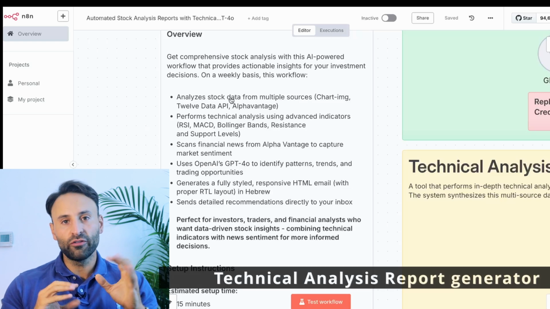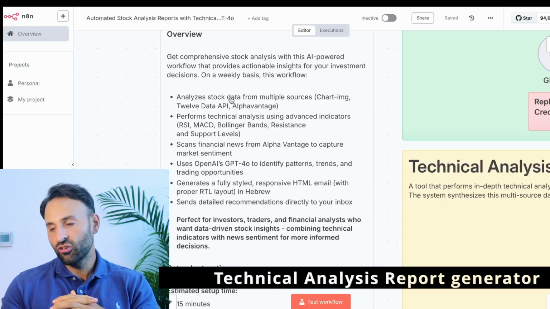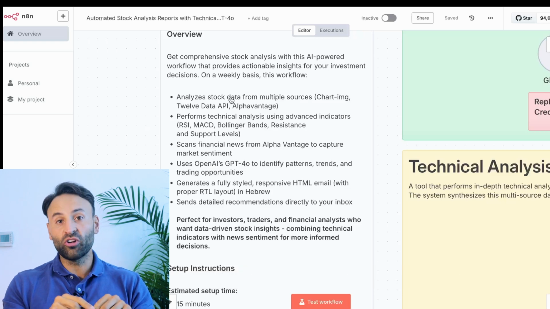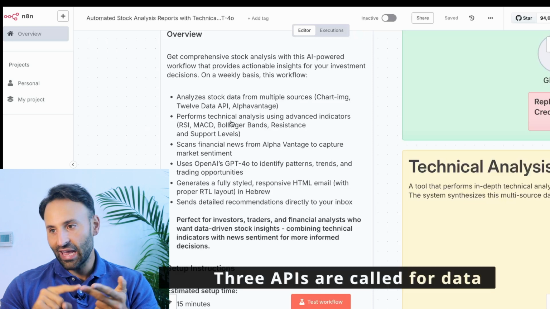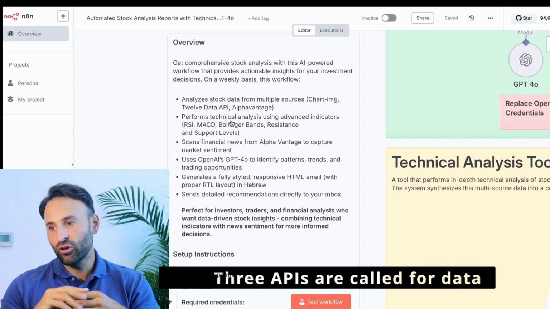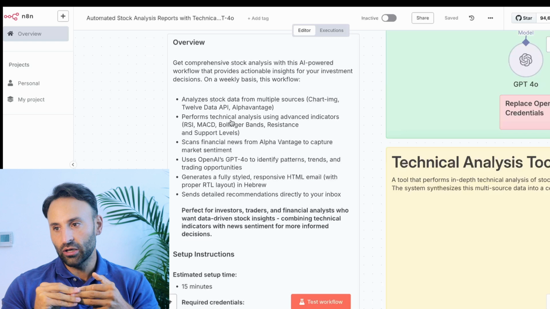So we're going to be using a few different API providers. One is Chart Image, which I believe takes a screenshot of Trading 212. One is 12 Data API, and one is Alpha Vantage. Now, don't worry about these names, all will become clear.